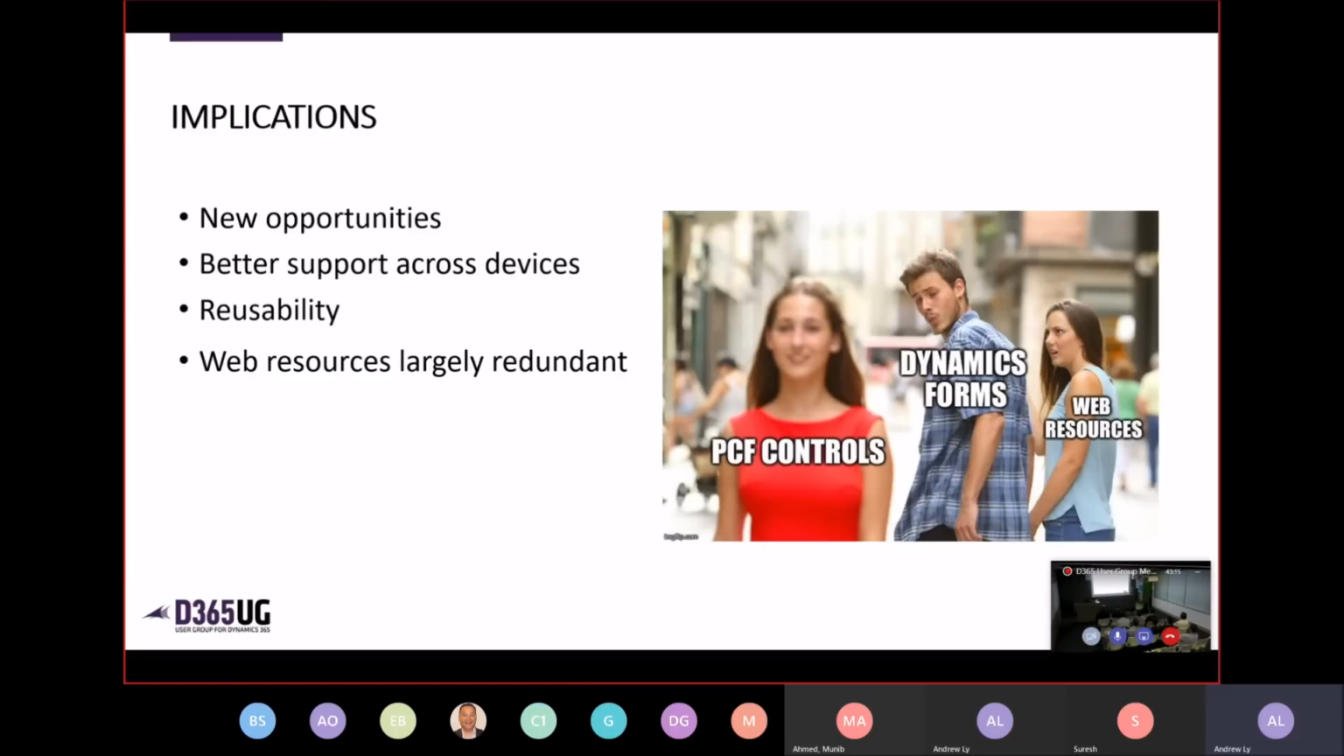And lastly, as the look back guy is saying here, you could pretty much do away with web resources completely, right? Whatever you could do with web resources, you could probably do via PCF controls. So that's a huge game changer in Dynamics and in PowerApps.